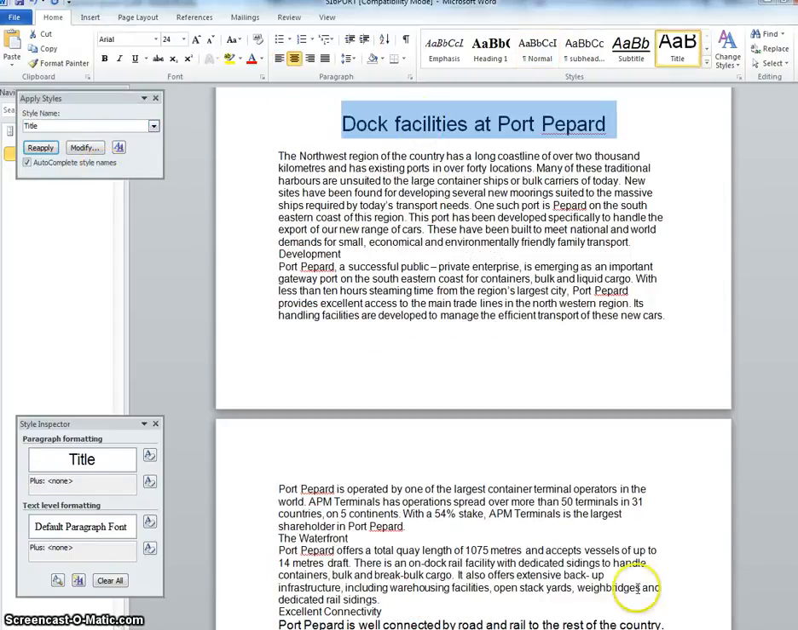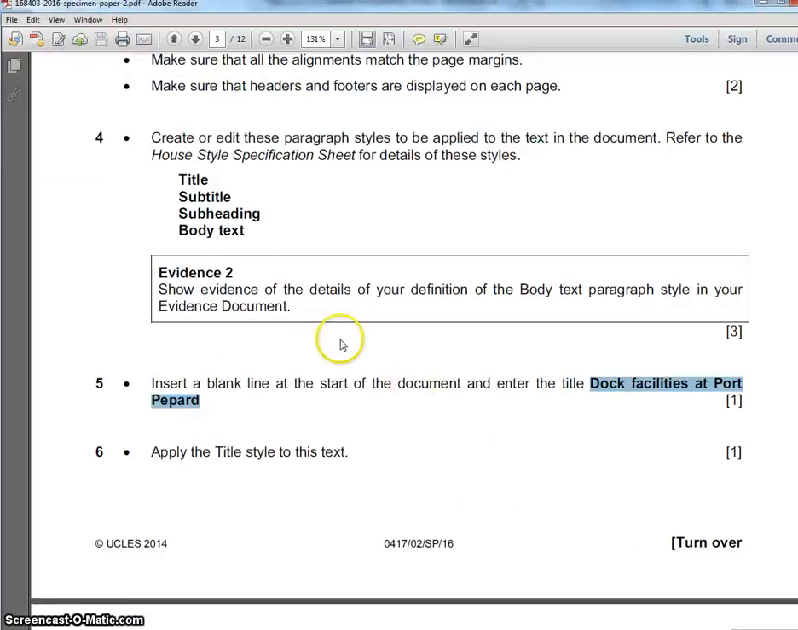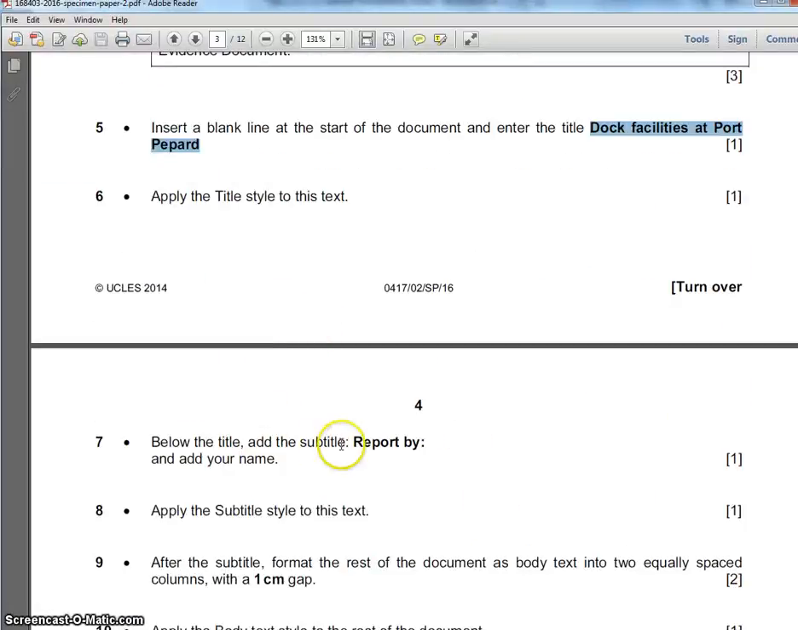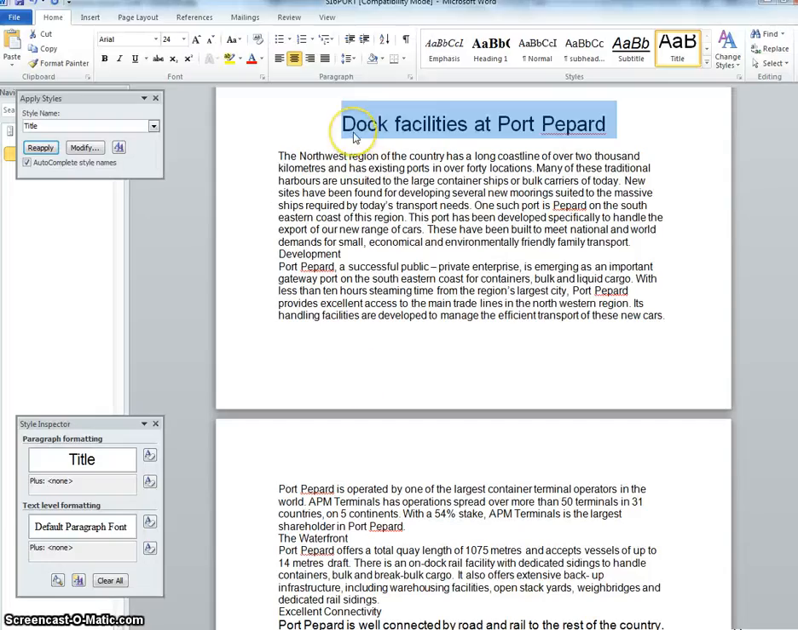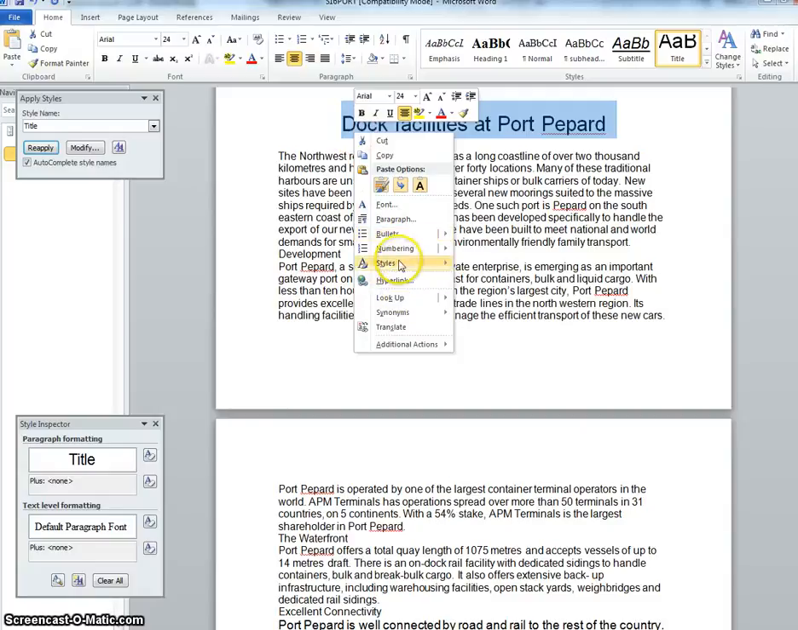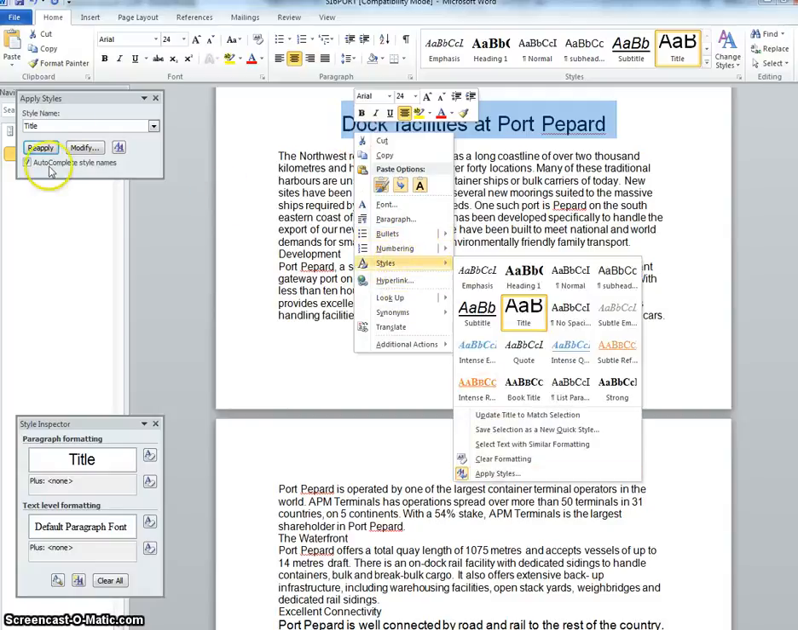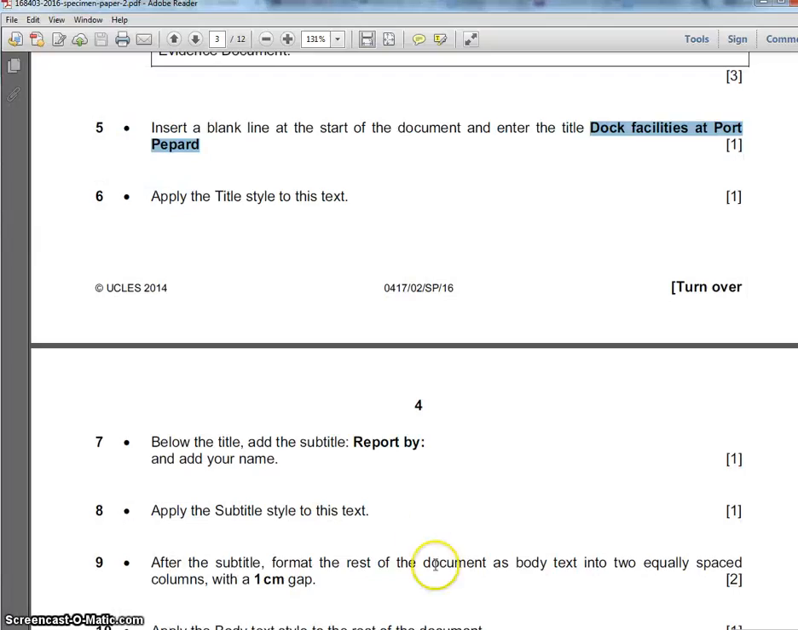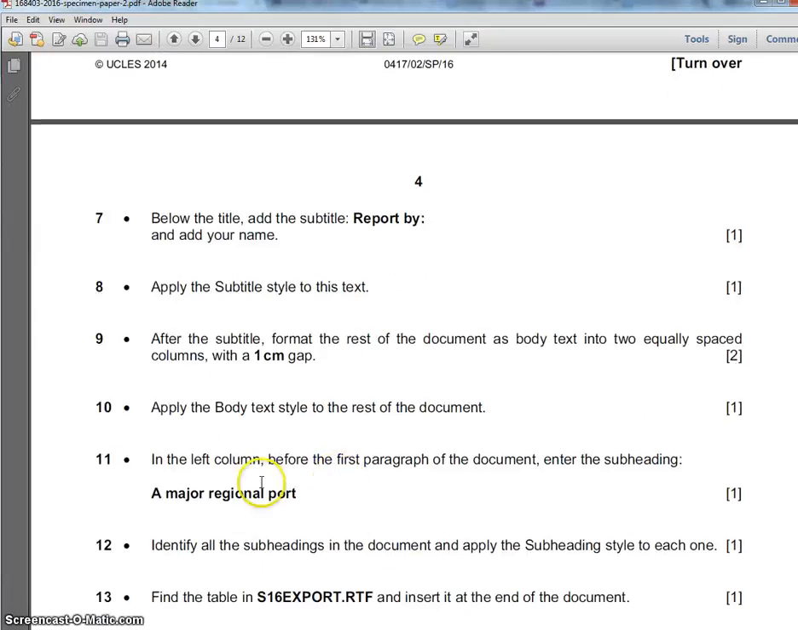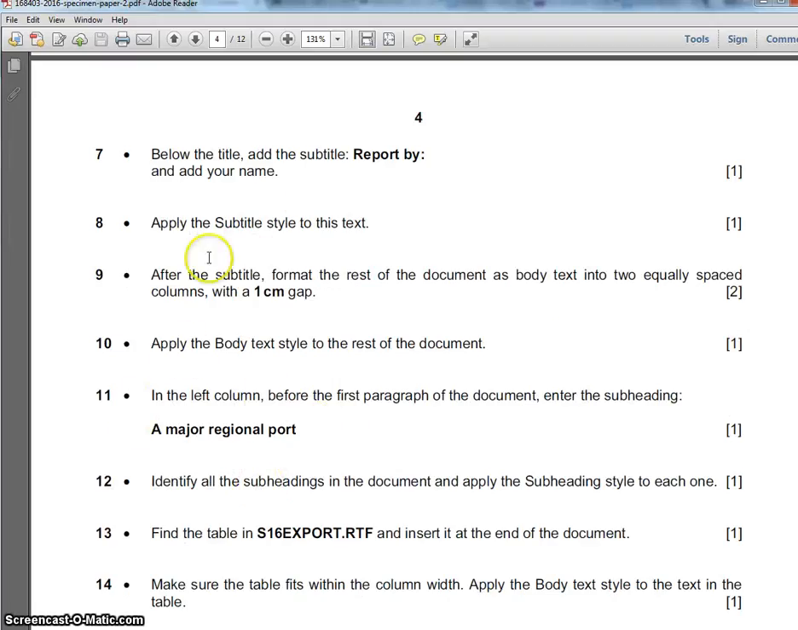Okay, so every time you need to apply a style, it says below the title, add the subtitle report by, and add your name. Apply the subtitle style to this text. You need to go through and right click on stuff, go to styles, apply styles, and choose a style and apply it there. There are quite a few instances coming down here where you need to do that. I'm not going to go through all this because this is about you putting text in and applying a style, which is something I've just done.